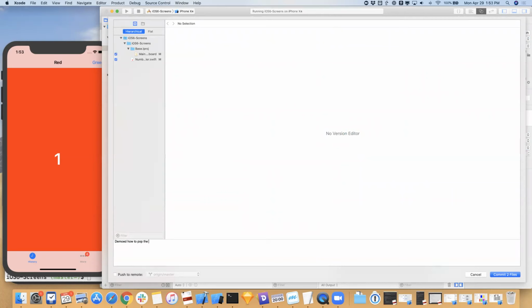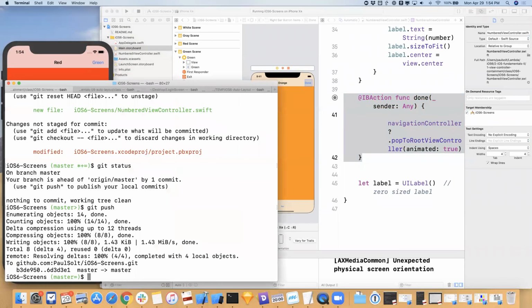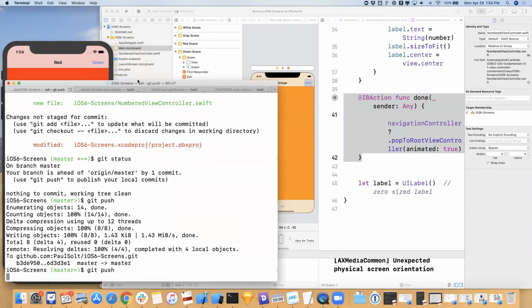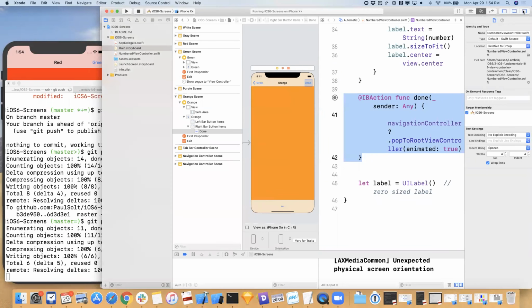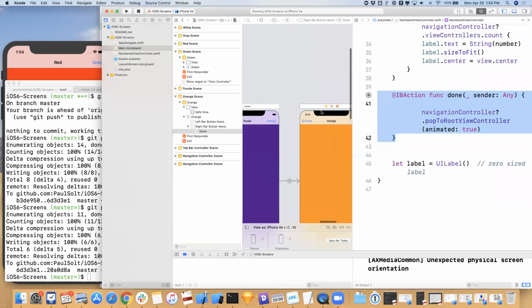This is how you can do it to pop to the root view controller. So I will commit those changes and push them. The other method that we have is that we can unwind to a segue. And so what I'm going to do is set up maybe two more screens. Let's see, how do I want to do this?